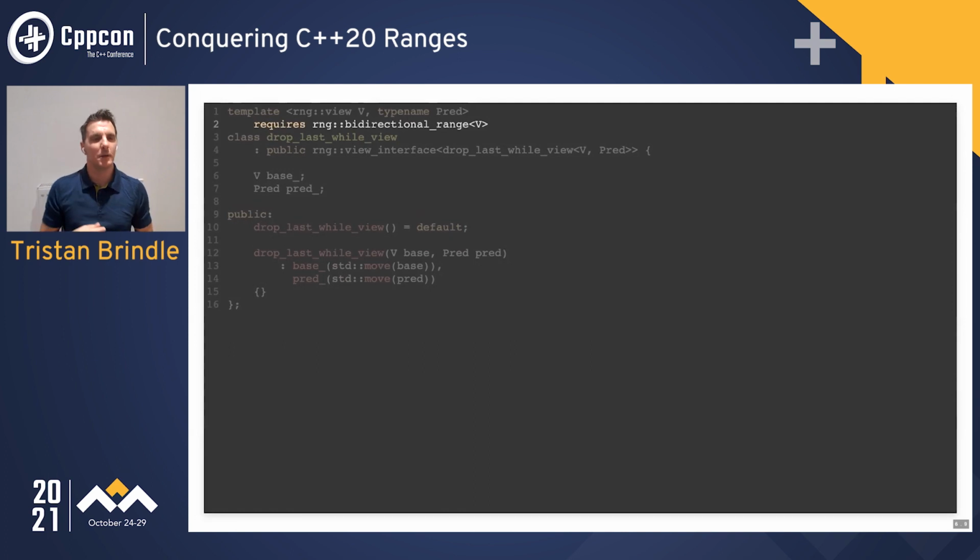The other constraint we want to add is that we want V to be a bidirectional range. So I conjecture that it is possible to do this for forward ranges. This is left as an exercise to the viewer. I conjecture that this is possible to do, but I haven't actually tried it myself.